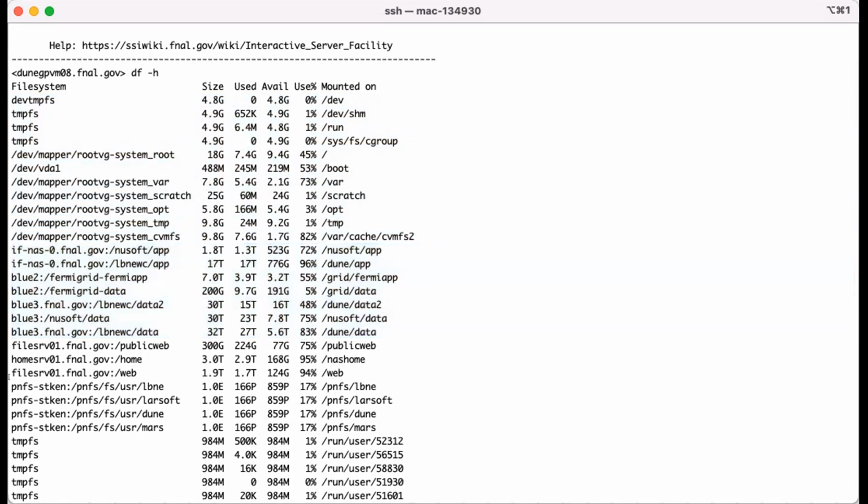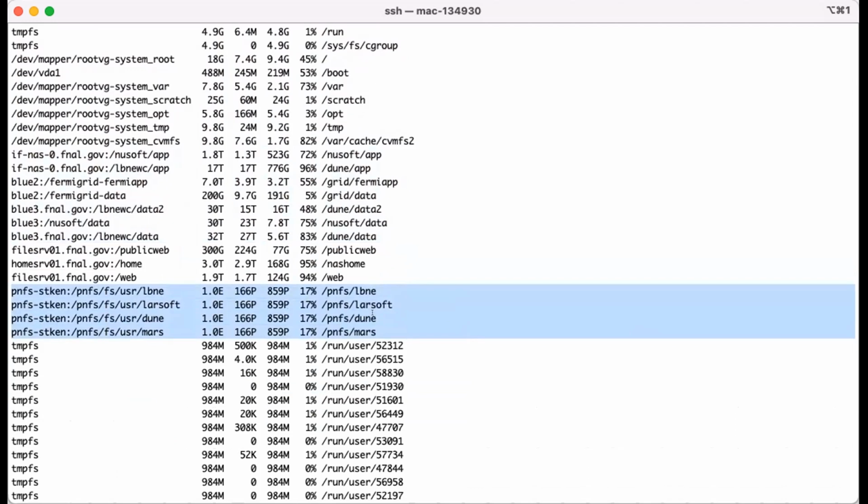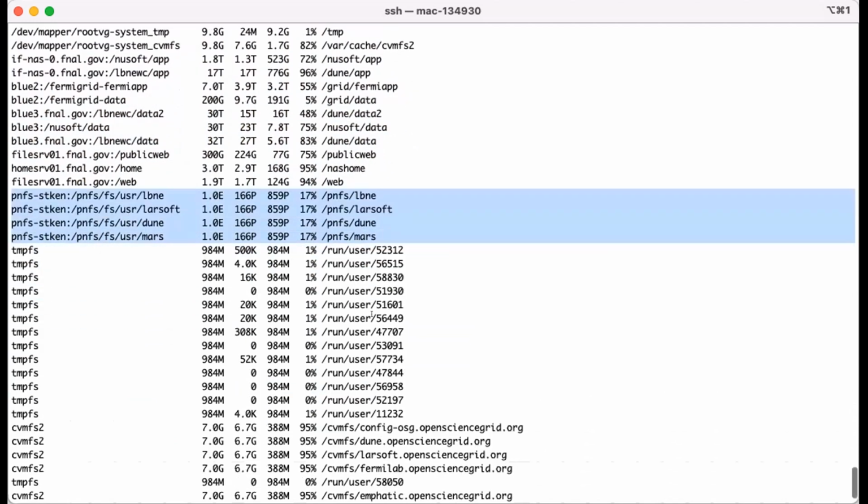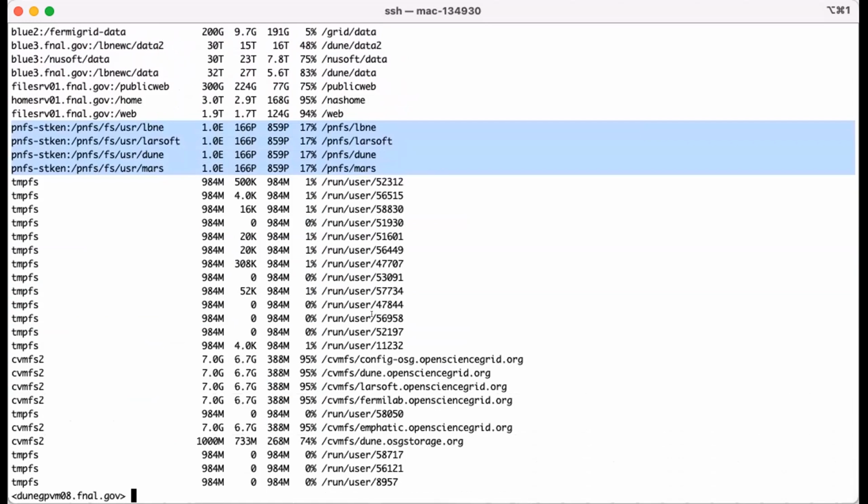But then we also have some other volumes such as these PNFS volumes down here. These are the Dcache areas. In general, we don't want to access them using POSIX tools. We'll show you some other things, but those are the general volumes mounted on this interactive node. The next exercise is going to tell you how to access those PNFS, those Dcache volumes. But I want to stop for just a second and let folks ask questions if they want.